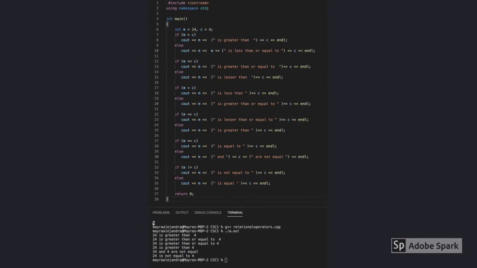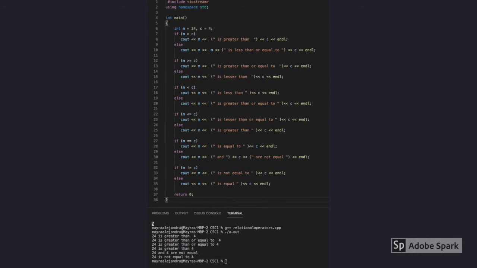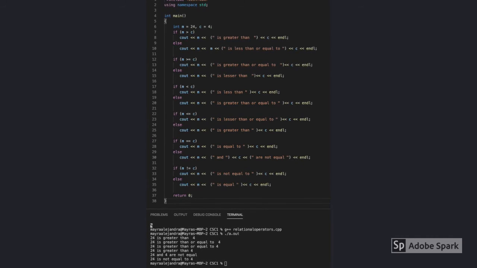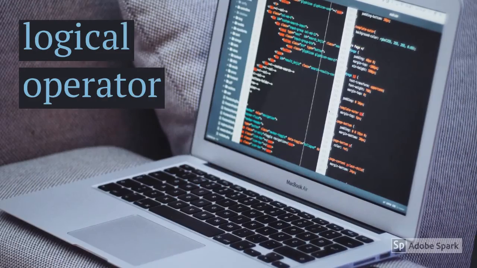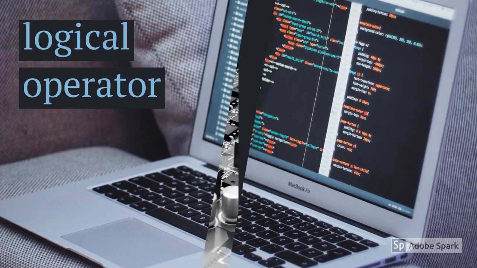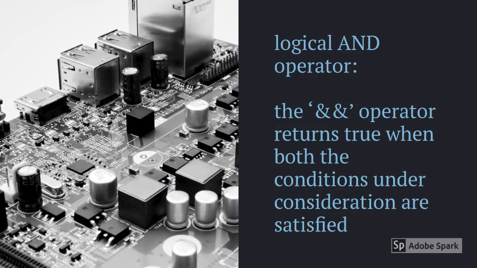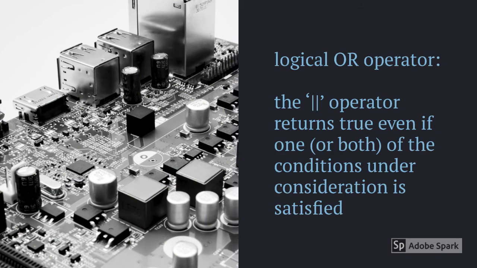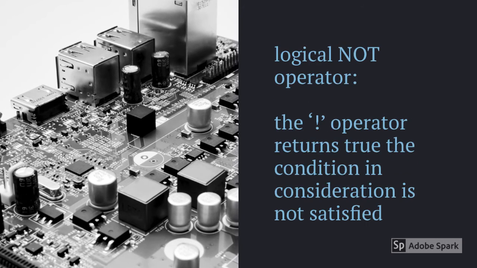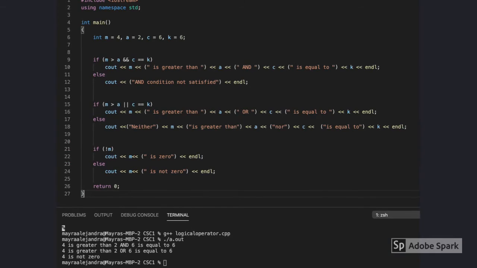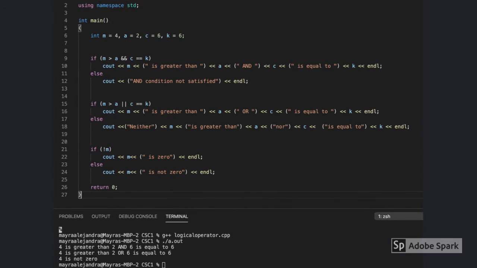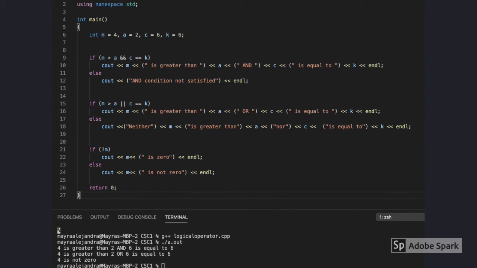In this program, we show the different relational operators. We show greater than or equal to, lesser than or equal to, and not equal to. Next is logical operators. In this program, we show the different logical operators. First, we show logical AND, then logical OR, and then logical NOT.